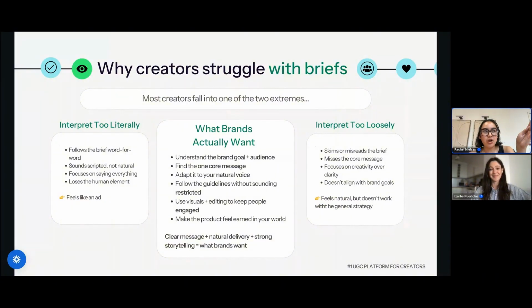But maybe you are so excited, or you have lots of campaigns on at the moment, and you end up misreading something or misunderstanding the core message, or doing something that doesn't align with the brand goals. So like Isa said, it's really important to understand everything and know when to ask questions, so you can follow the guidelines while still making sure that it sounds personal and is engaging. So yeah, clear message, natural delivery, strong storytelling. That's what a brand wants, which we love to see.